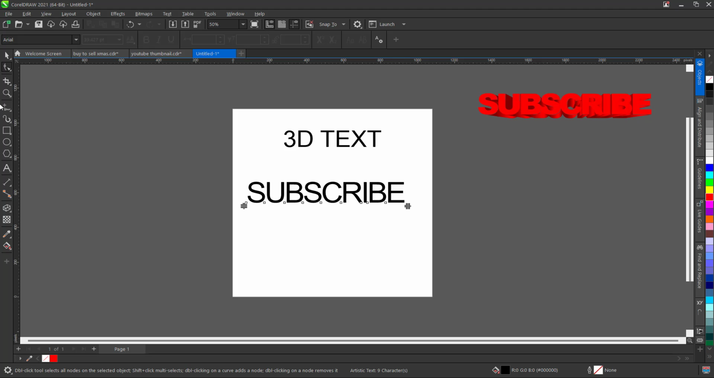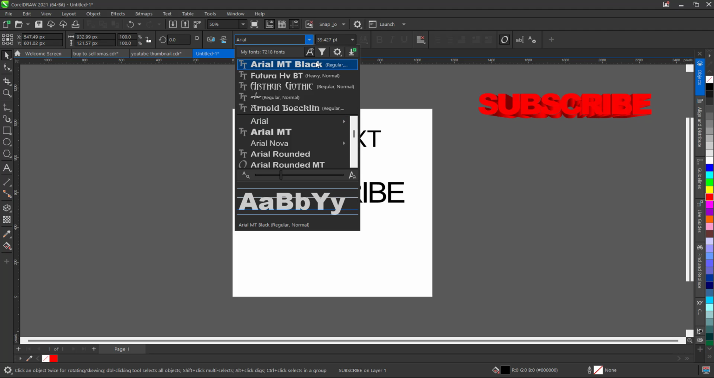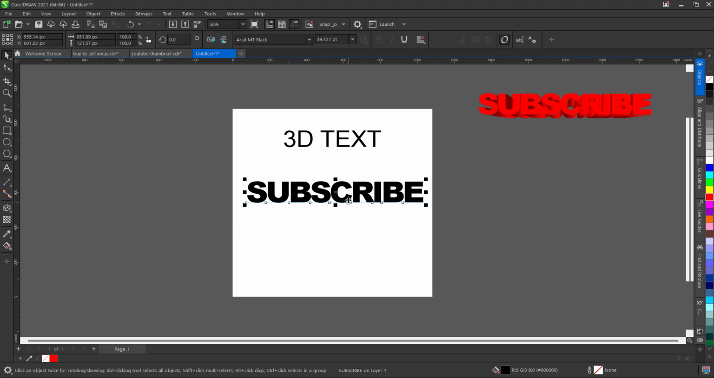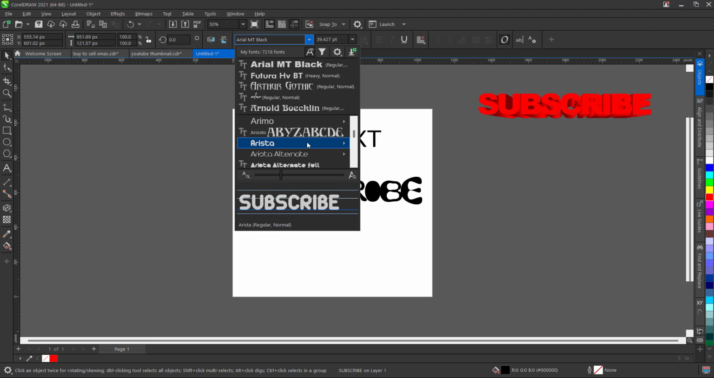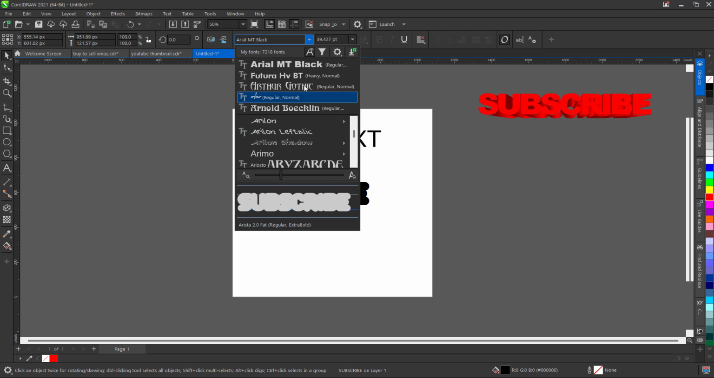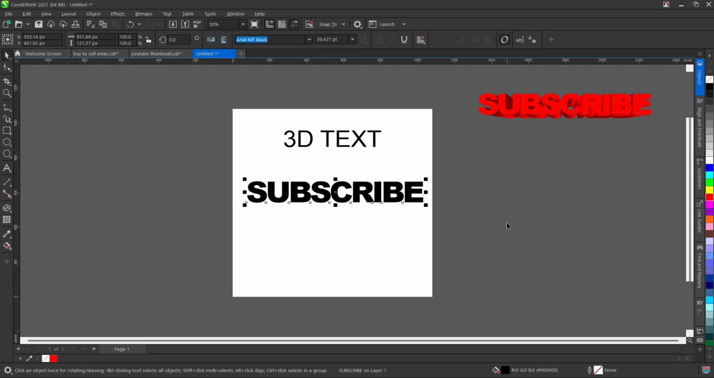Now we can choose our text. This is the text I use, Arial Black. You can get other bold text, it depends on what you want to do. We'll make sure the text is bolder. So we'll go with this text, Arial Black. So just click on it.